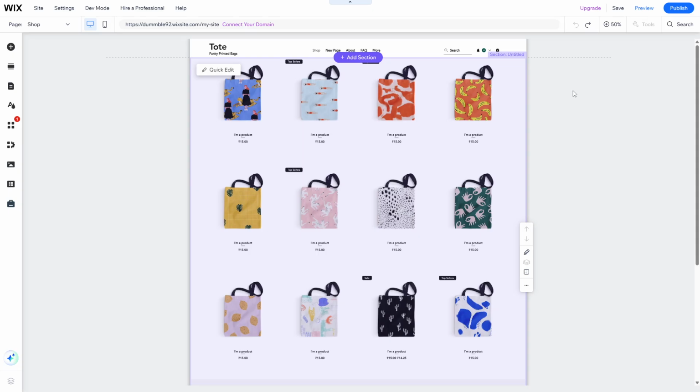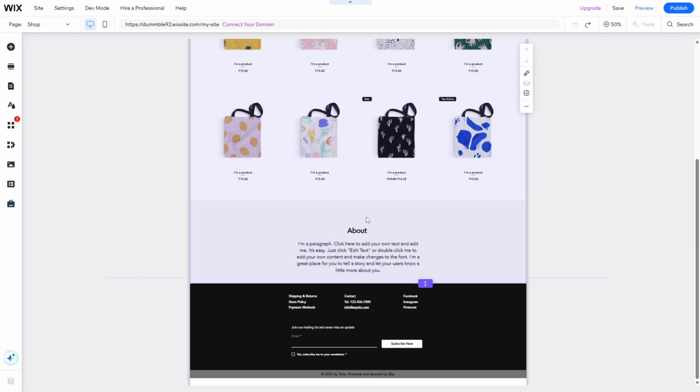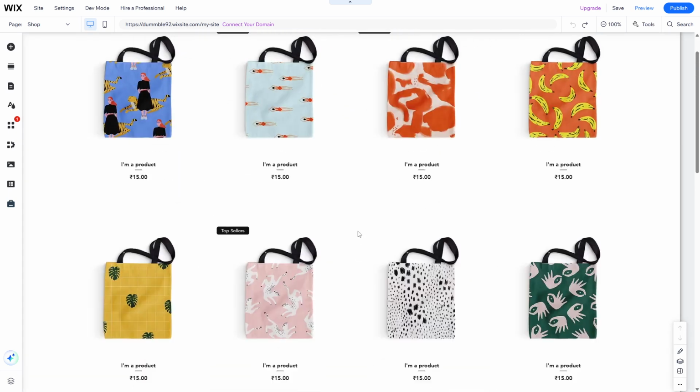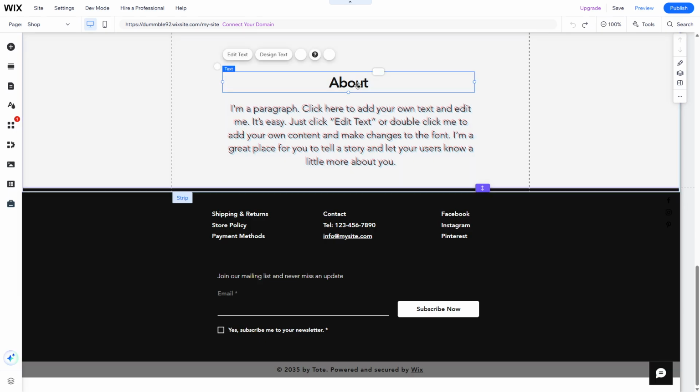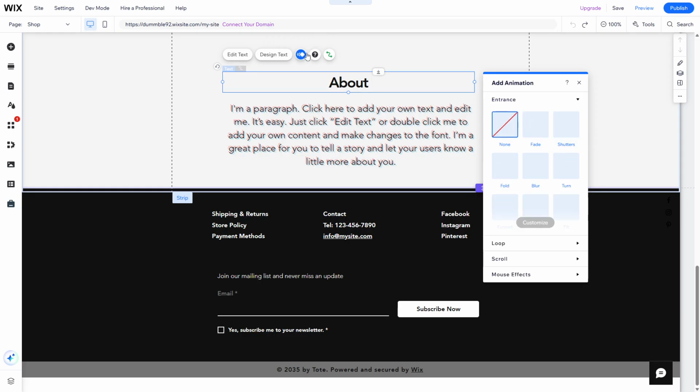Once you've selected this element, your next step is to navigate towards animations. Look up in the top toolbar. You should see an icon labeled Animations. Go ahead and give it a click, and from the drop-down menu, select Mouse Effects. This is where the real magic begins.